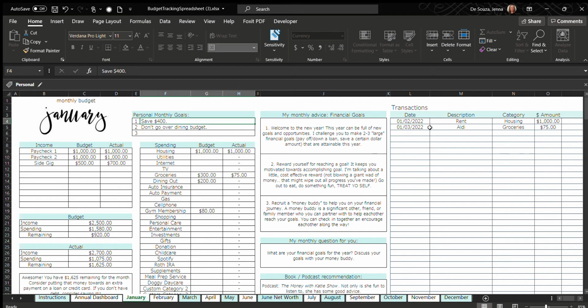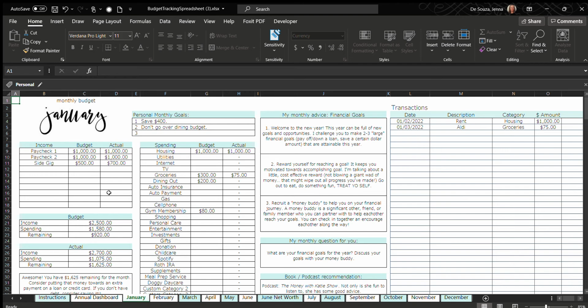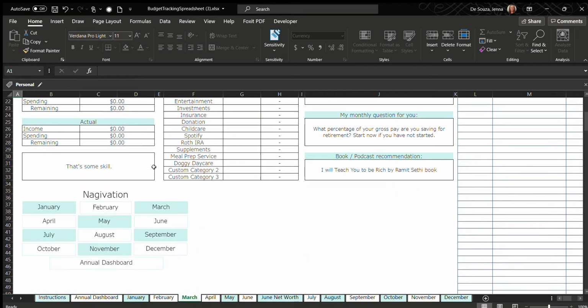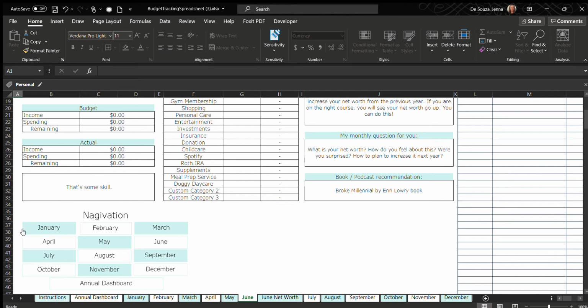Now, as you fill this out, this will automatically feed the annual dashboard tab. So you'll see here, it has January, your income, your expenses, and then this graph automatically updates. This will update as the year goes, as you put in more data. I will note that these months are buttons to help you navigate the spreadsheet. So you can see down here that you have navigation. I will note that Google Sheets does not have this section, but obviously you can navigate it through these tabs.